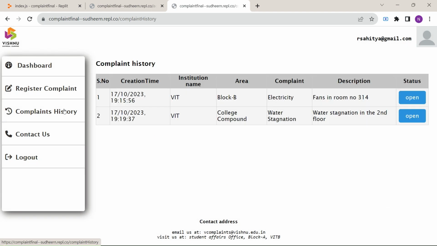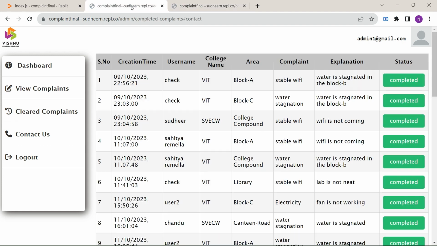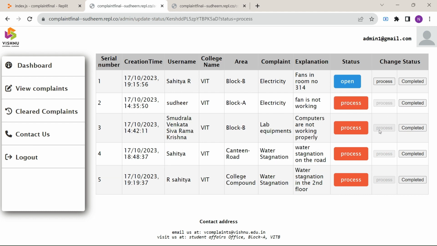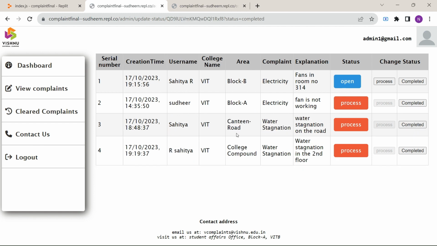Now, if you check the complaints history again, the two complaints that you have registered recently will be shown up here. And then again, these are the admin view complaints page. And if you can see here, this is the updated complaint right now, which I have registered. And if I want to process it, I'll click on process. And if the admin had already resolved the issue, it will be in a completed state, as I have mentioned.